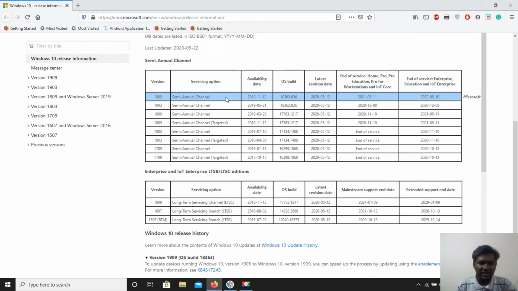As you can see here, 1909 was available from 12/11/2019 and the last revision date is 12/5/2020. It comes to end of service for Home, Professional, Education and Workstations on 11/5/2021. So till 11/5/2021 I will get updates for the 1909 version. If you can see here, the semi-annual channel for 1803 or 1709 has already ended, and other dates have also been mentioned here.